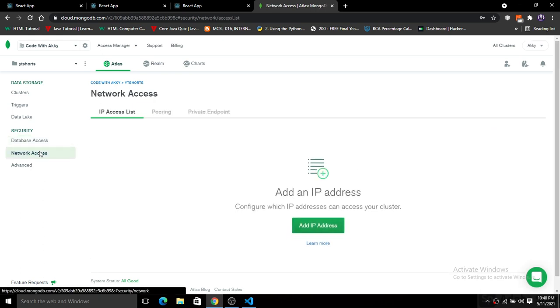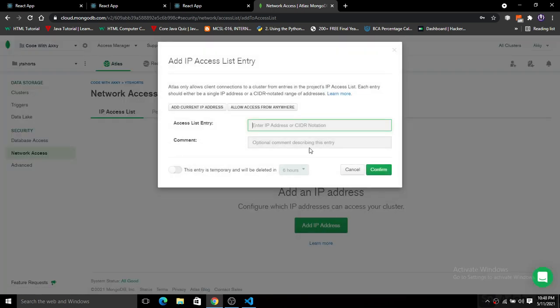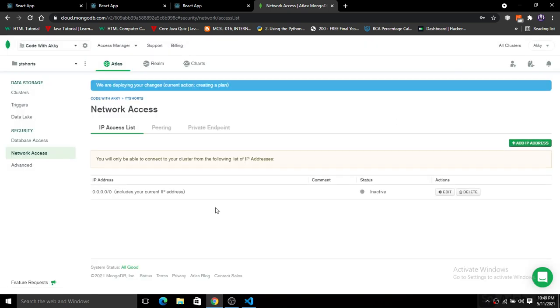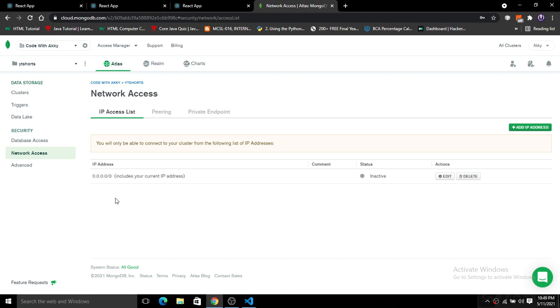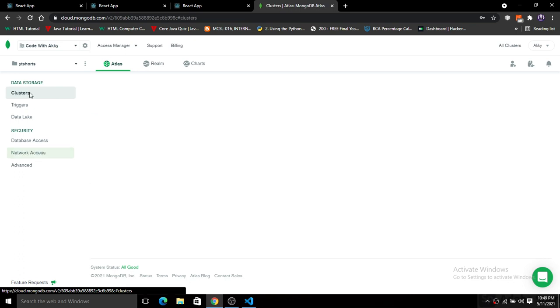And next is the network access. For this network access, you can simply add the IP address here. We just allow access from anywhere. You can add a specific IP address, or you can allow it from anywhere by adding this here. Simply click on confirm. It is not best for a production environment, so I'm just adding it for this demo. For production or for security, you have to set it according to yourself. Currently it is inactive because it is taking time to create the clusters.